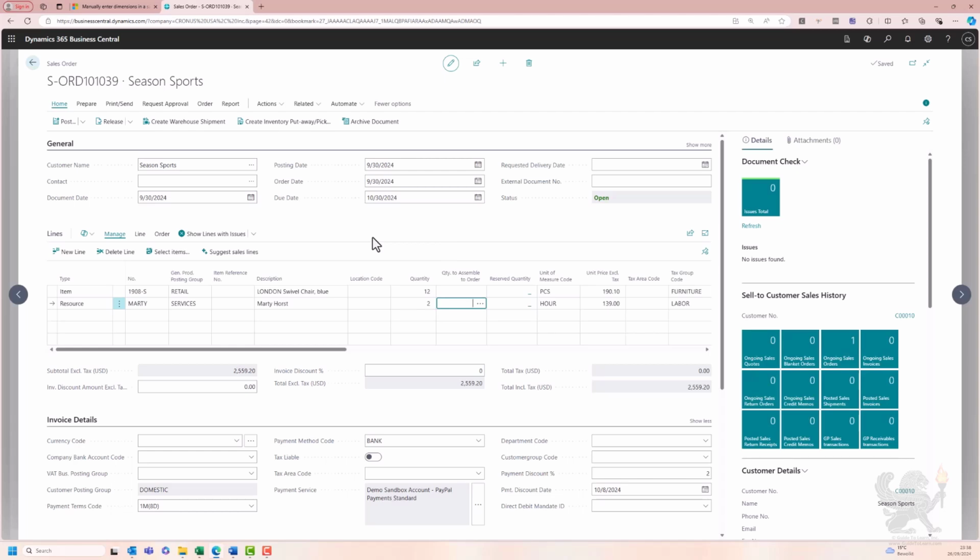Now, if we want to assign dimensions to this order, we can do that in 2 places. First of all, on the header, but also on the lines. The dimensions on line level are the most important ones, because from the line level we will be posting our revenue, our sales, and those are the figures that we want to use most in financial reporting and analysis. However, it can sometimes also be useful to add dimensions to the header level.